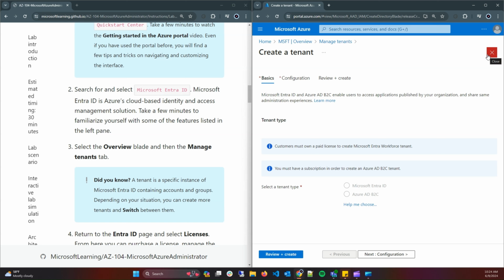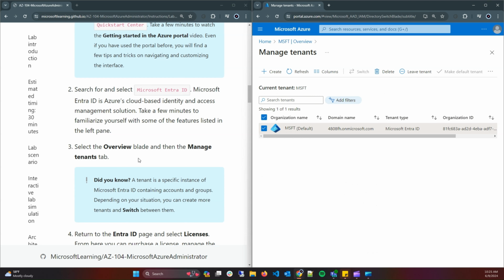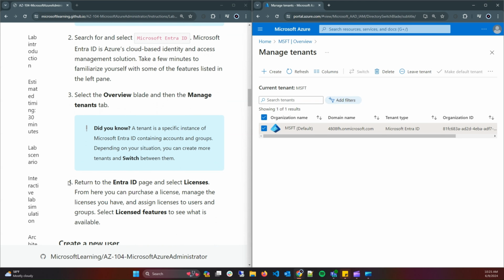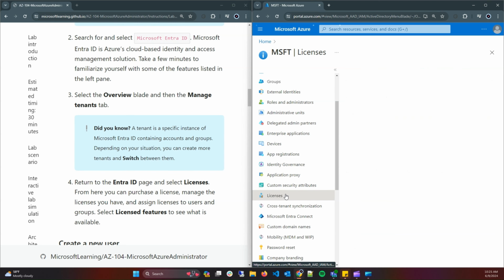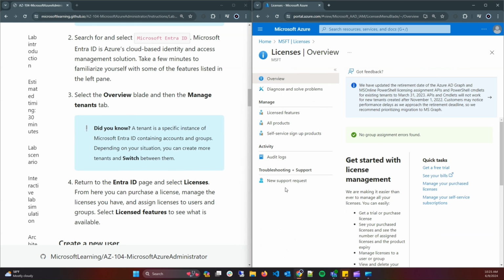But I'm not going to be doing that as this is out of context. I'm going to go back. So the next thing for us to do is to return to Microsoft Entra ID and click on licenses. So I'm going to do that from here. Then scroll down to the license blade. This is just to see or review the kind of license that exists within your tenant.